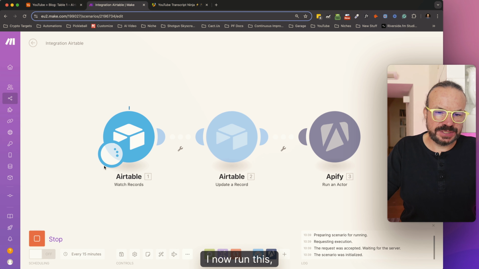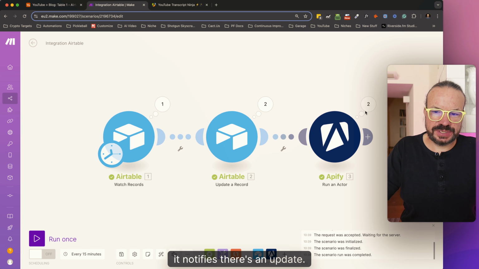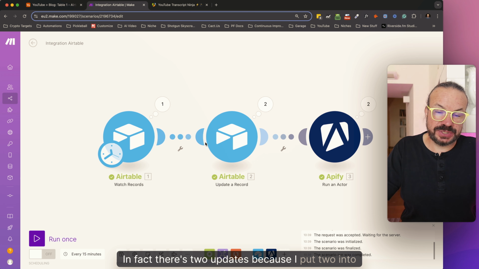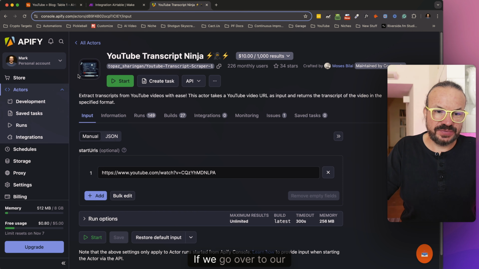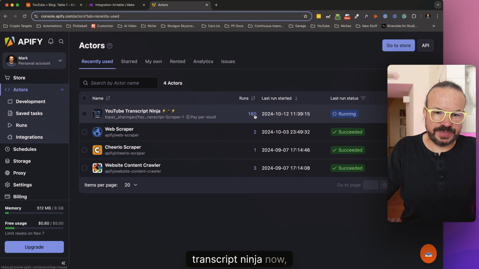If I now run this, it notifies that there's an update. It's gone ahead and run the actor. In fact, there's 2 updates because I put 2 into there. So if we go over to our Transcript Ninja now, you can see that it's running.